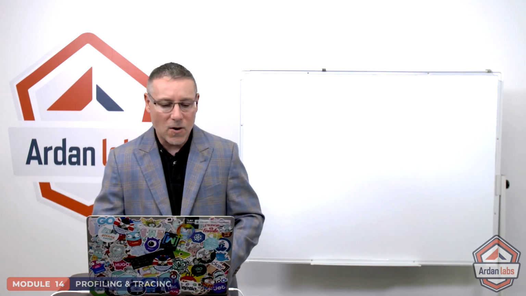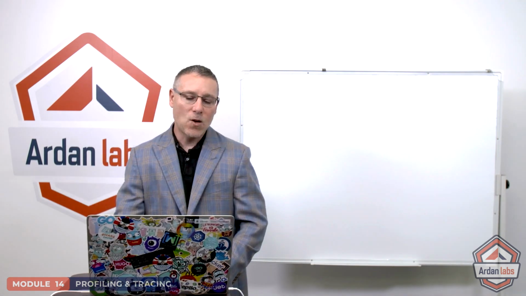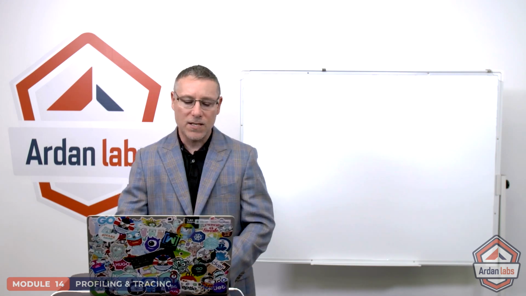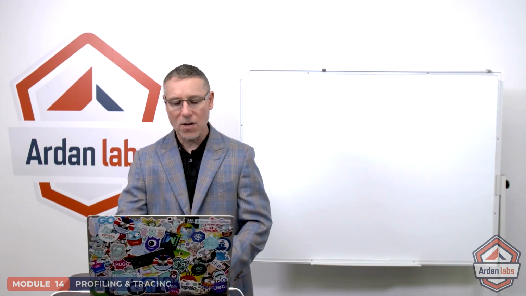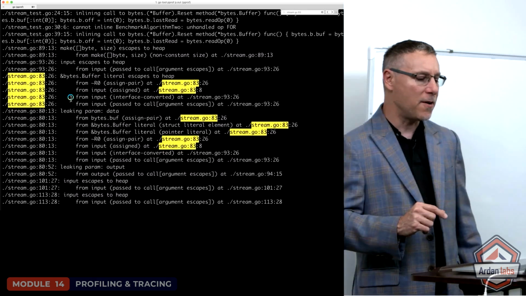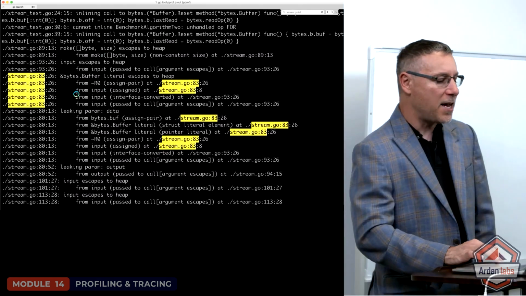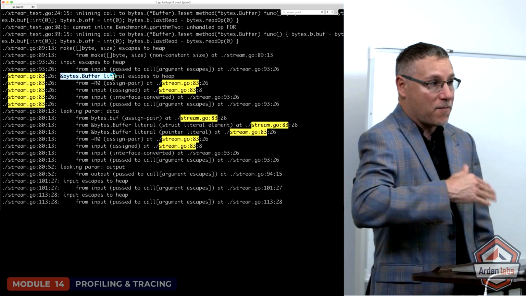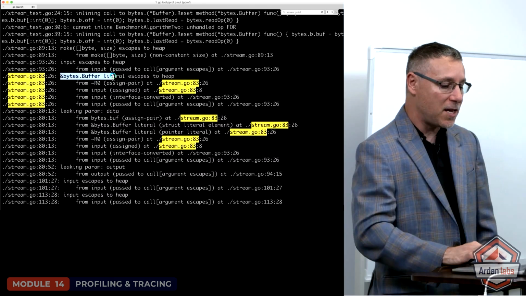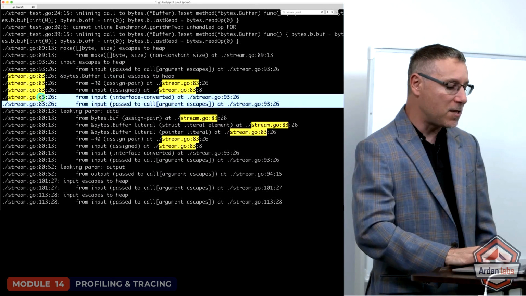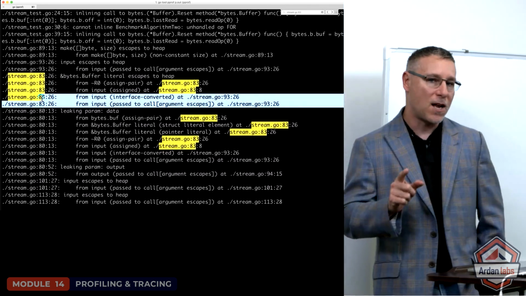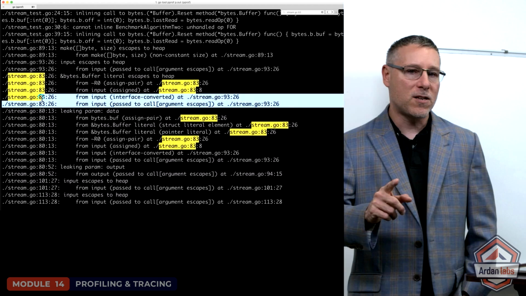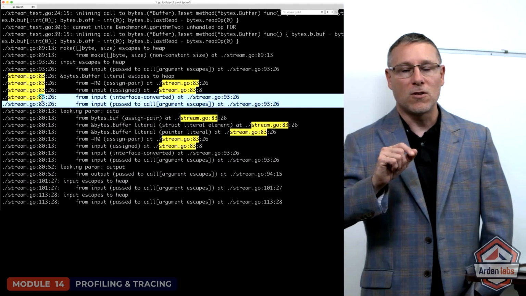All right, so now we know that alg1 owns the input value, so there's still something else causing it to allocate. So we're going to keep looking. And then we come here. And this is literally saying to us that our input variable, our bytes buffer pointer, is escaping to the heap. And it's saying it's escaping to the heap because of something happening on line 93. Now, on line 93, it's saying there's an interface conversion and it's a call to a function.